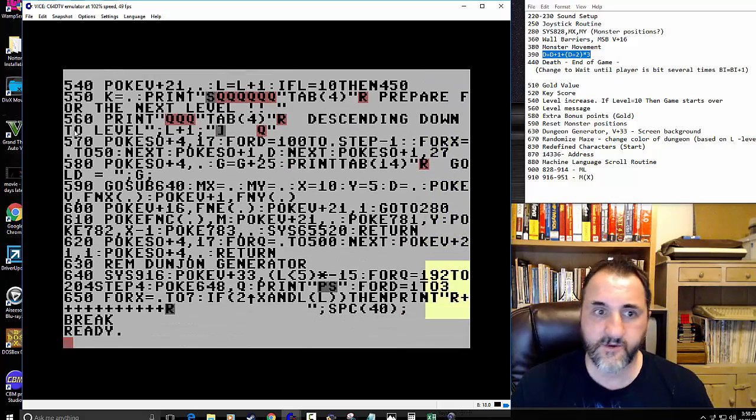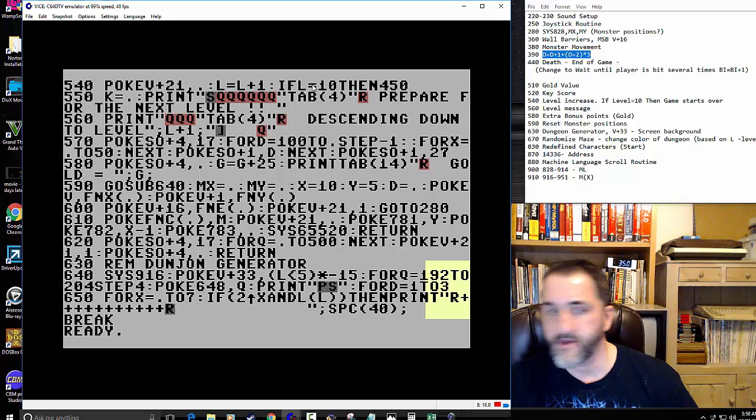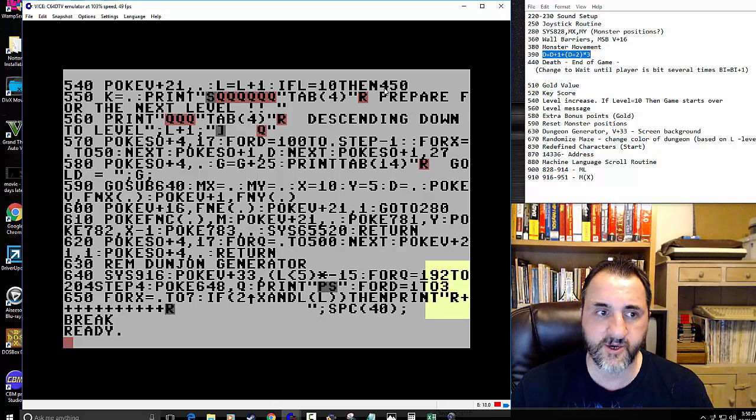So right here, we see L equals L plus 1. That's where the player is increasing a level. And if he reaches level 10, it restarts the game. It says right there, prepare for the next level. Otherwise, it'll just go to prepare the next level, or it'll restart the game if it reaches 10. If it's not yet at 10, it's just going to keep going to the next level every time. So once you hit 10 levels, the game is over.